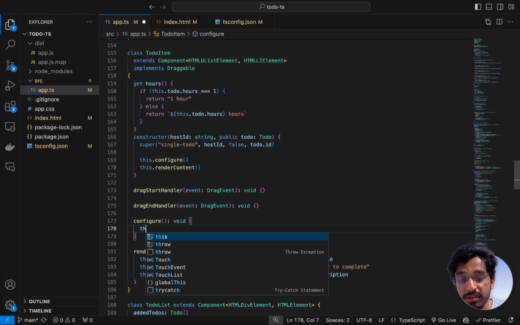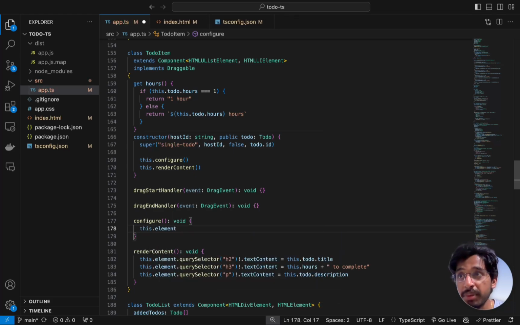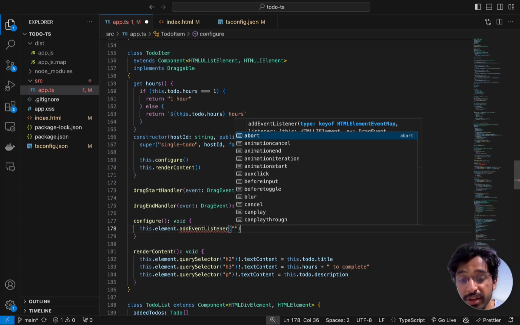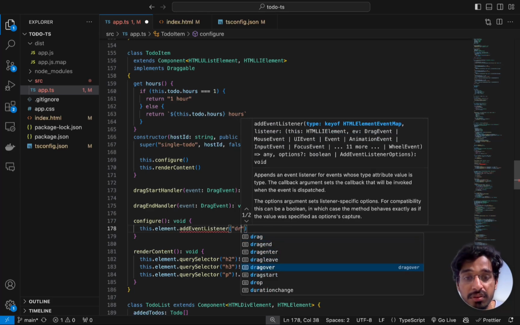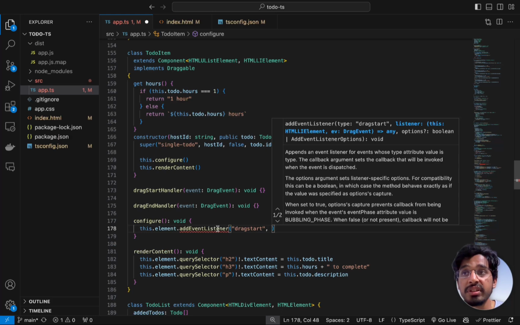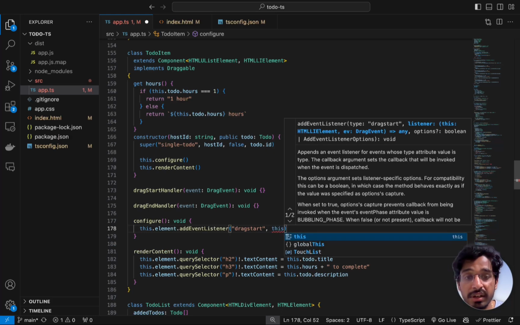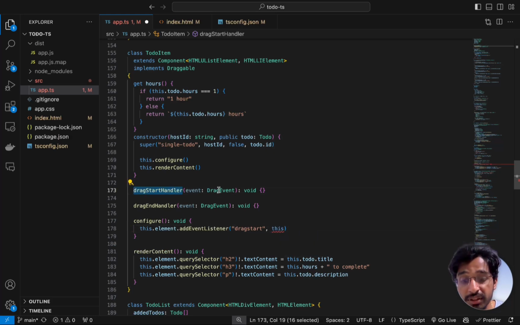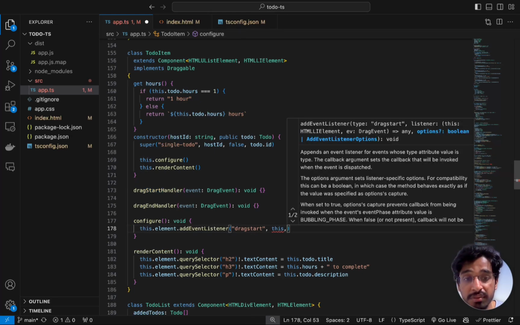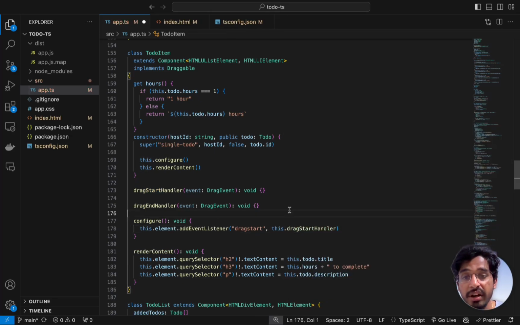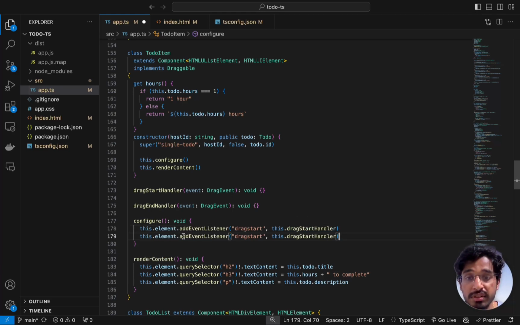So let us attach an event listener to the element by addEventListener, and here we just want to listen to the event called dragstart. If I set this, we just need to now call a function, that is this.dragStartHandler. This is the method that we created using the interface. All right, and we also need to do the same for the drag end, basically when we leave the mouse. So let's change this to dragend and call dragEndHandler.